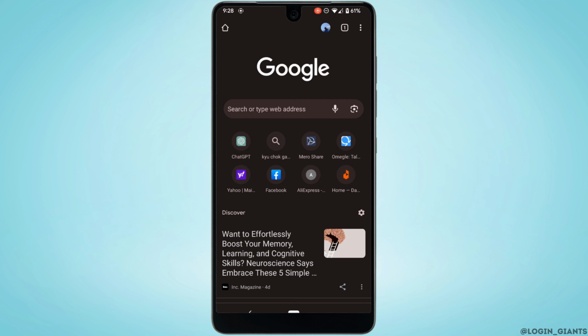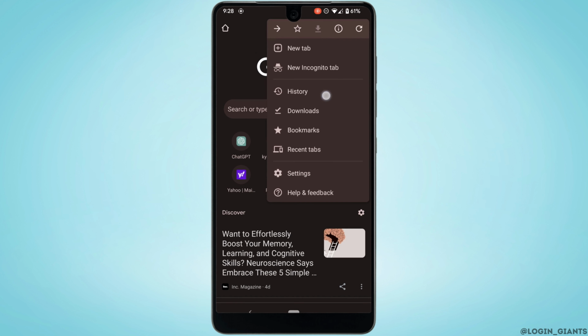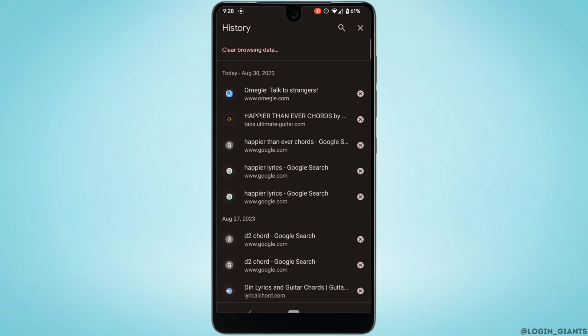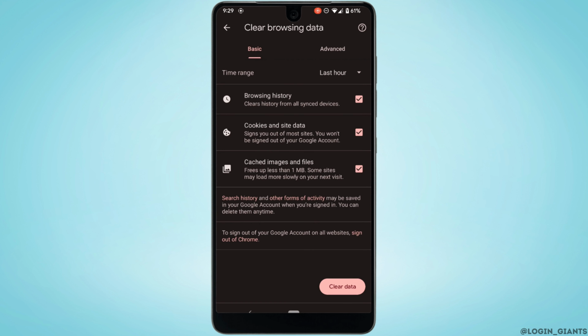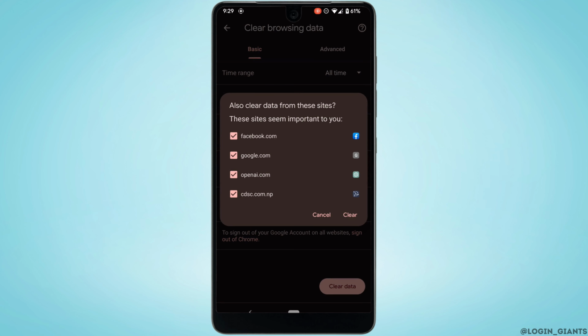of Google Chrome. Tap on this three dot at the top right corner. Move into history. Tap on clear browsing data. Now click on this little down icon right here. Select all time and then tap on clear data at the bottom. Tap on clear.